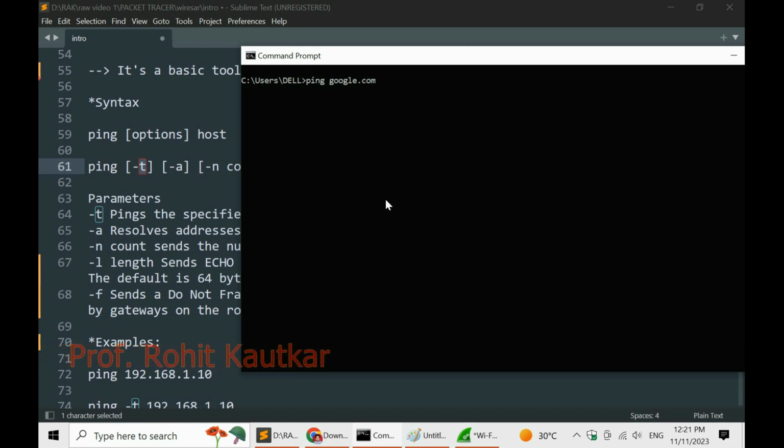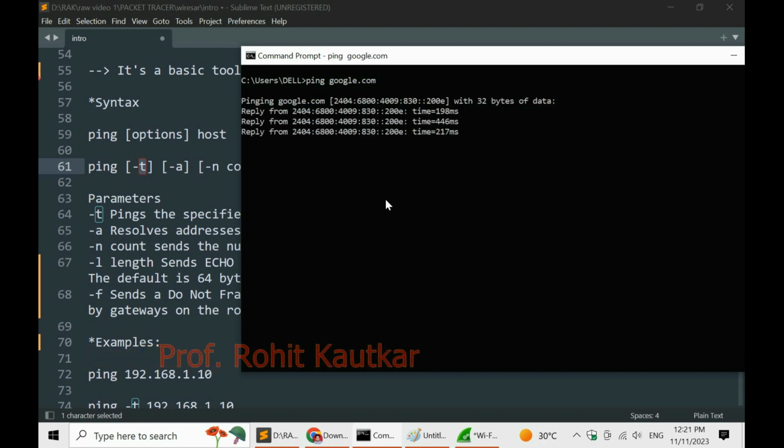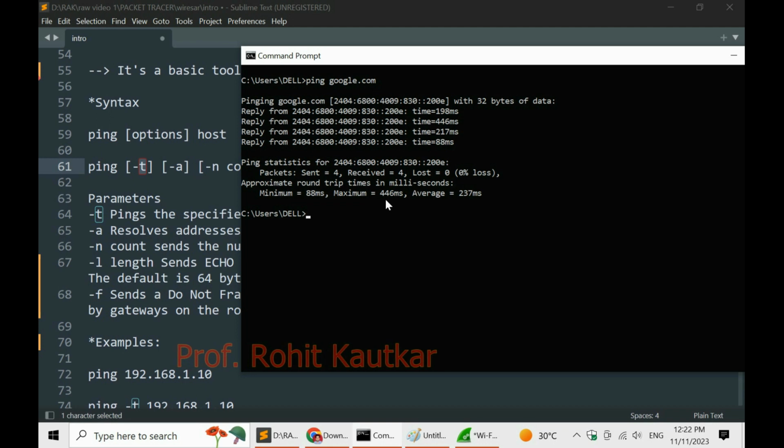So here this is the default way to use the ping command, we are not using any option here. If you hit enter, you can see now it has sent 4 packets.